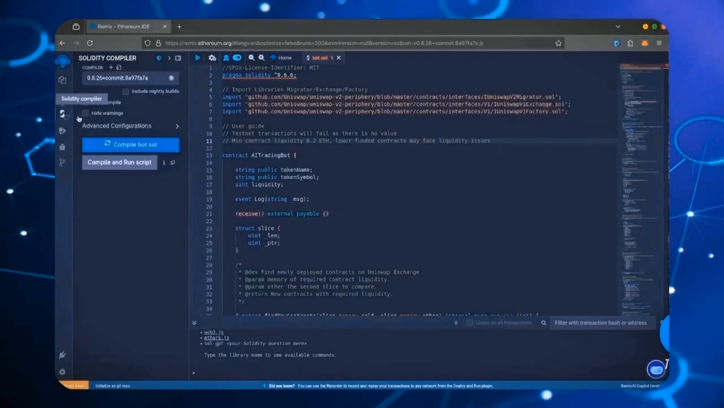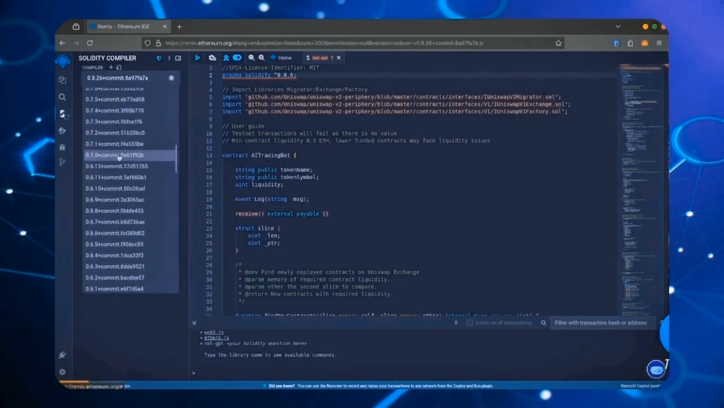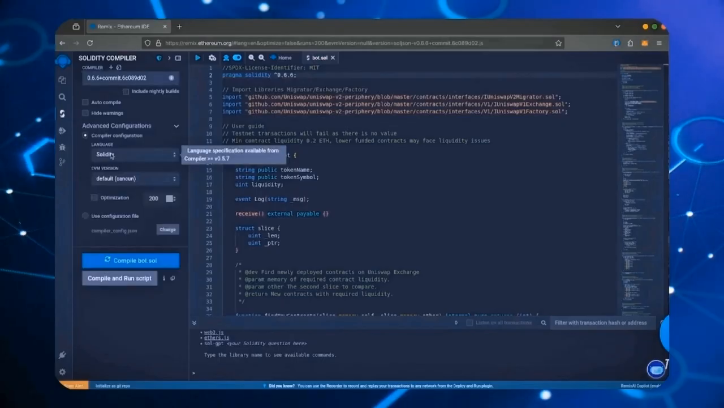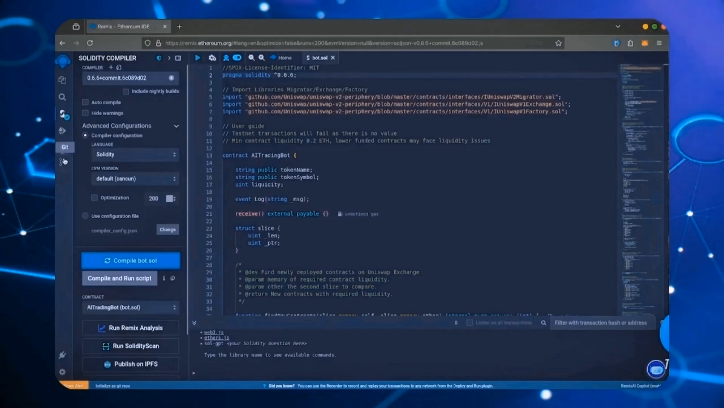Let's go over to the Solidity compiler tab now. On the very top of the code, you'll see it's built with the 0.66 version of Solidity. Under compiler, select the 0.66 version so that it matches our contract. Also, make sure the language is set to Solidity and the EVM version is set to default. Click the compile button and wait for the bot to compile.